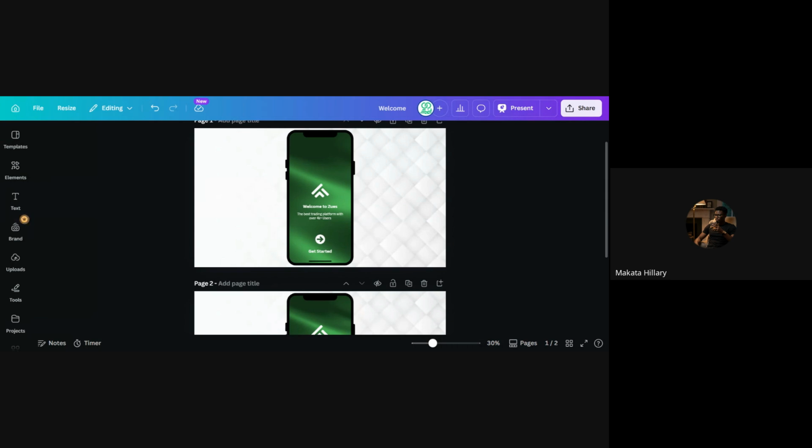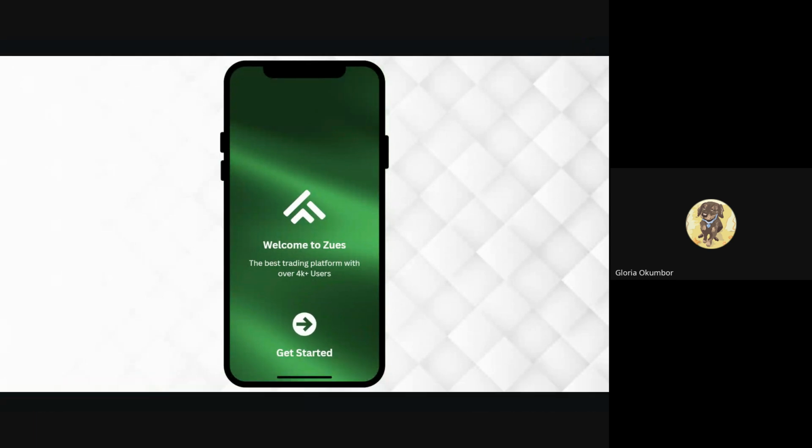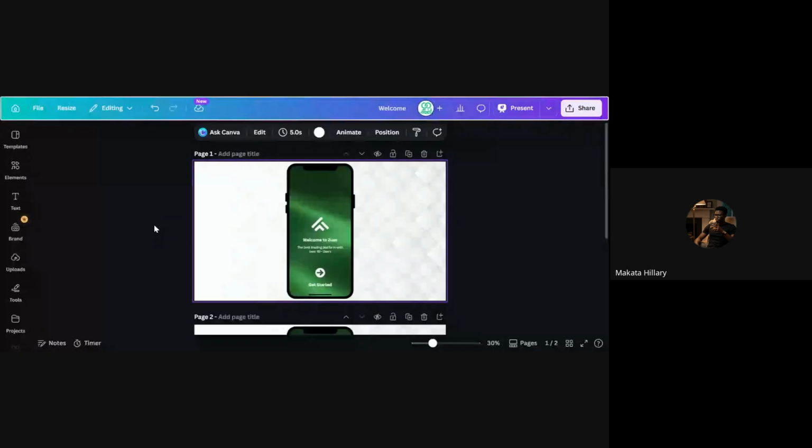Let's start from Gloria. Gloria, what do you think about the design? I really like how you added the animation for get started on the sign in screen. All right, works perfectly. Okay, Jane, what do you think about this page or this page? Which page do you like the most?